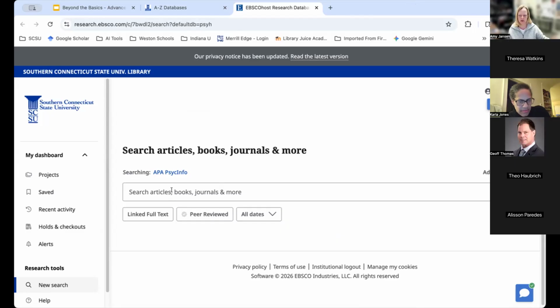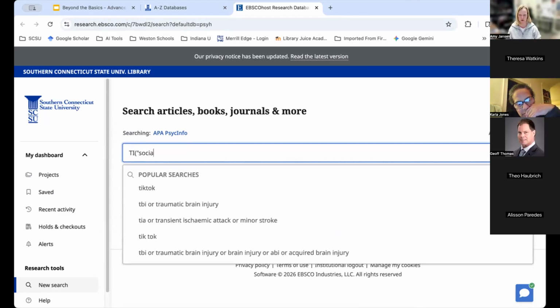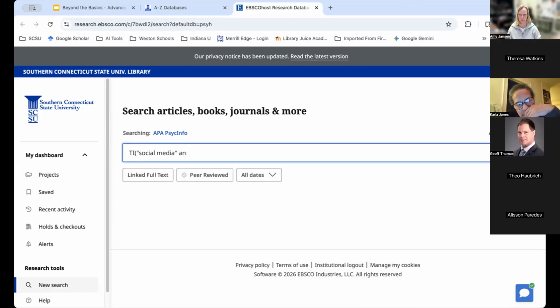So there's a few things we could do. We could build a search string here. I could put TI for title and put my social media or Instagram or TikTok and body image. I'm using the quotes, which is going to keep those terms together. And then I'm going to add N5, so within 5 words of it, I want it to say negative. So this is one way to do that. I'm just going to move the screen over so I can see it better.